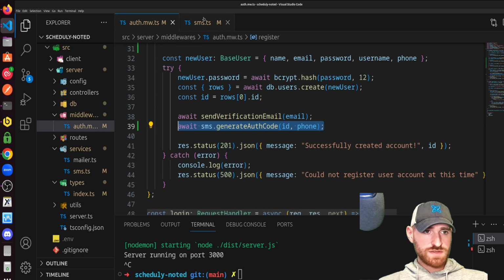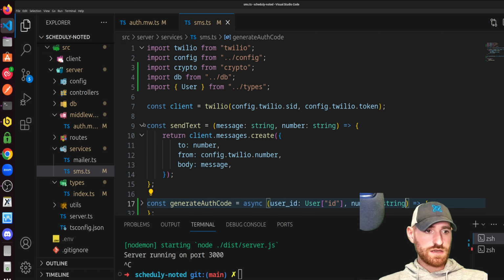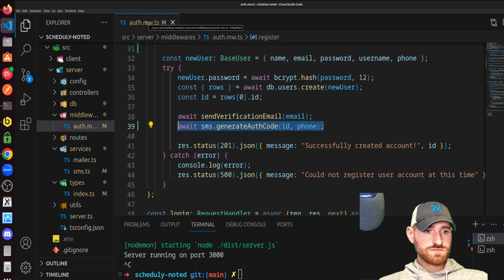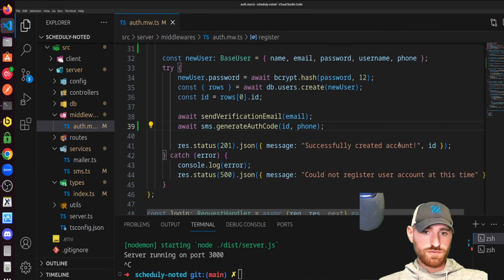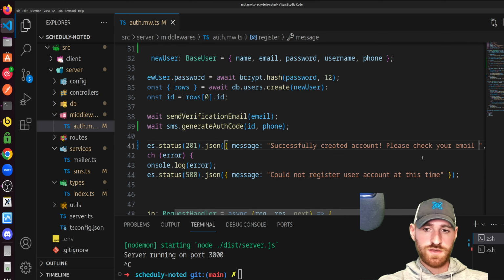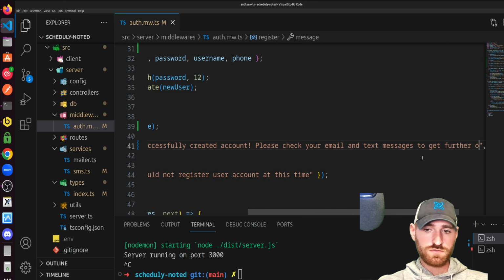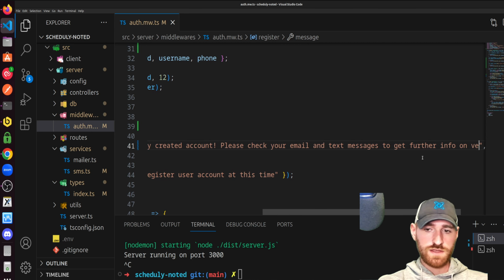So they'll get a text message with that code, and then we can do some handling on the client side, like on the registration page, that maybe has a conditional modal popping up for the text message code, and then we can have a verification route for that. So we're done with our registration workflow with that. I'll update this message here to say, please check your email and text messages to get further info on verification.